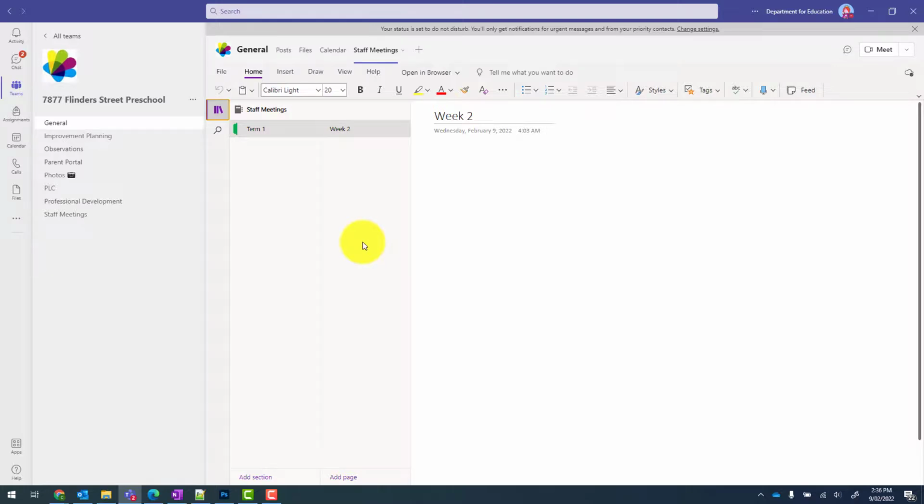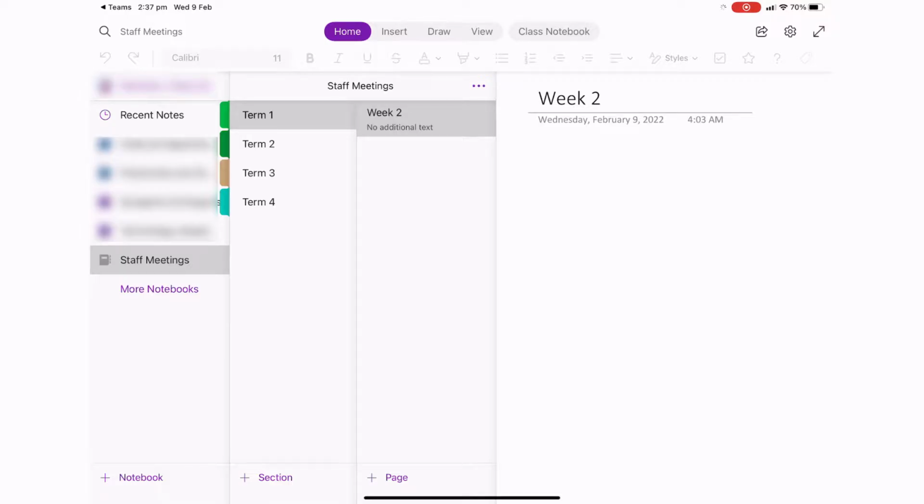And if I flip back to the desktop app, we can now see our Term 1 section and our Week 2 page. You might find that it's quicker to add sections into the desktop app, so I'll quickly go ahead and do that. Back onto the iPad, and you can see that those sections now appear.